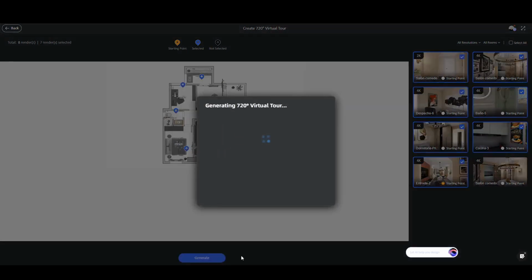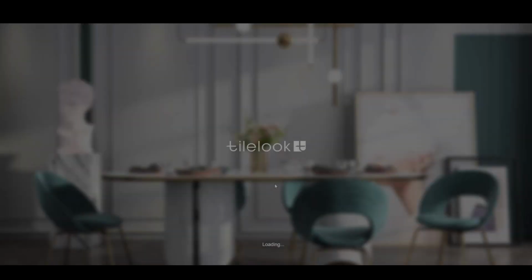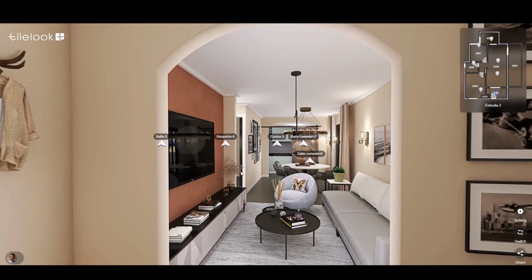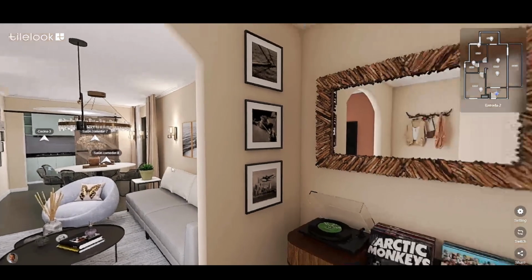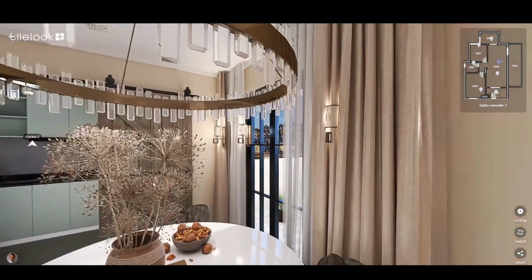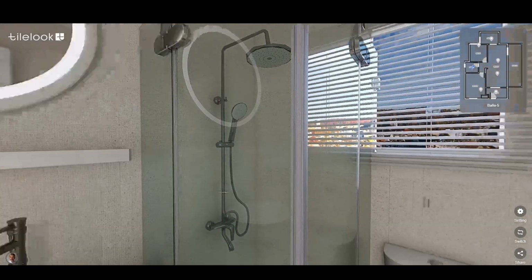Click Generate and your virtual tour will open right away. The names you see in the project correspond to the names of your panoramic renders, and of course, you can rename them at any time. You can navigate using the arrows in the scene or by clicking directly on the map in the top right corner.